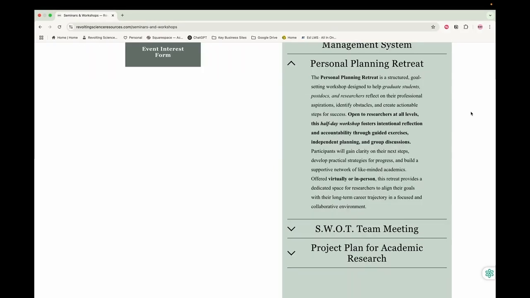The Personal Planning Retreat is a half-day workshop designed for researchers seeking intentional reflection on their professional goals.